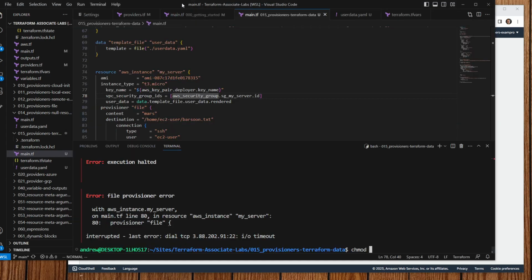All right, so we'll go back over here. And I mean, at least AWS says you have to do it, but I'm assuming that's the reason why it's not working.